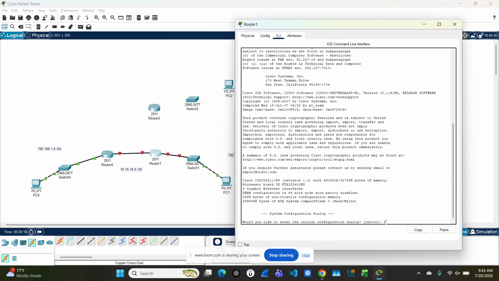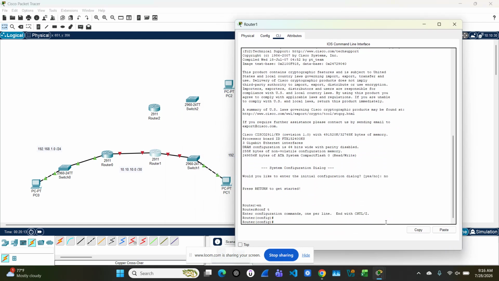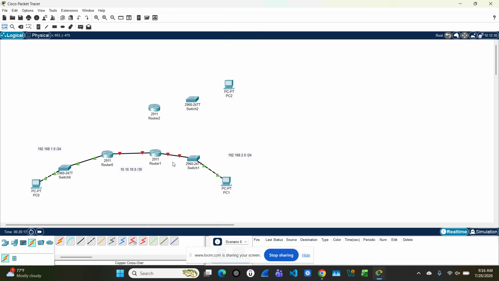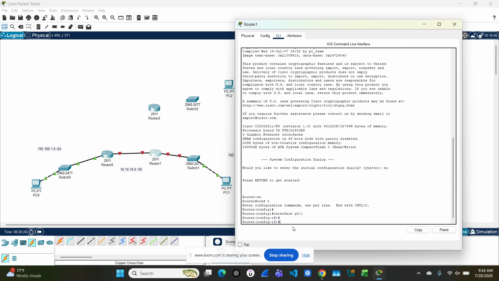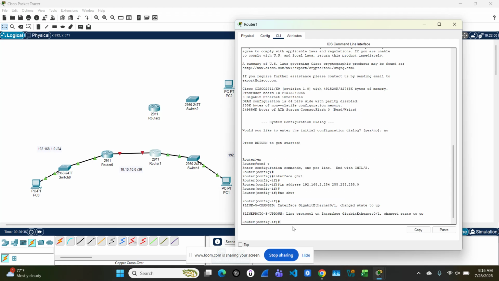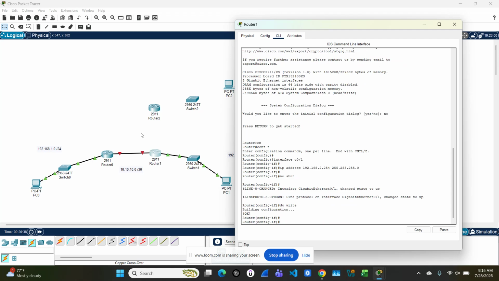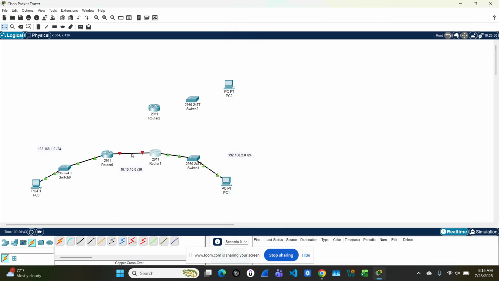All right, now enable, conf t. Interface G 0/1. IP address, and it's going to be the last IP address of 192.168.2.254, 255.255.255.0. No shut. Do write. All right. And let's get this up and running as well.